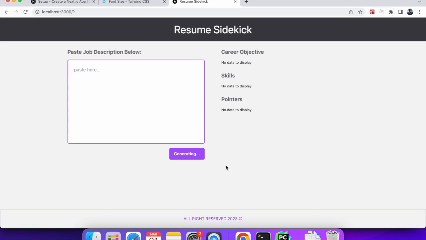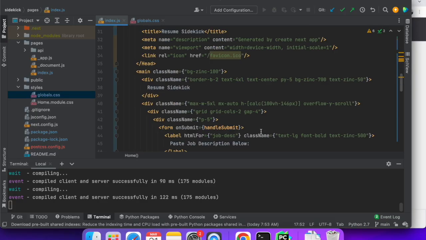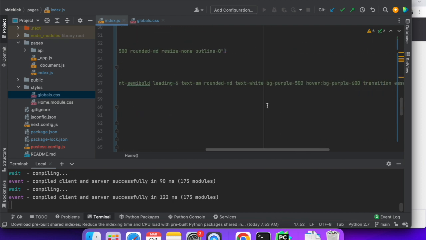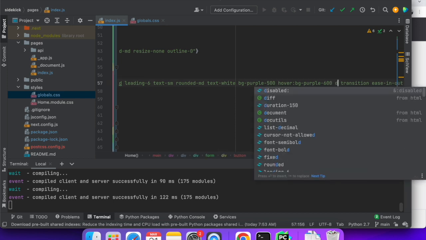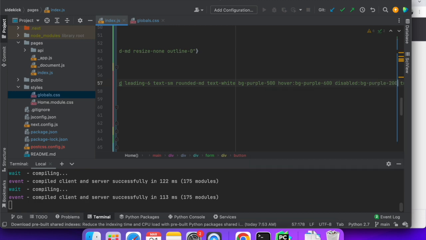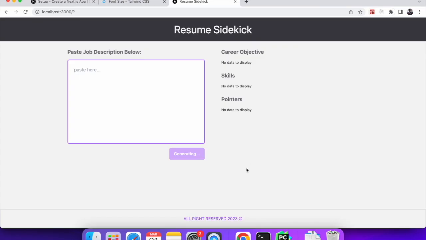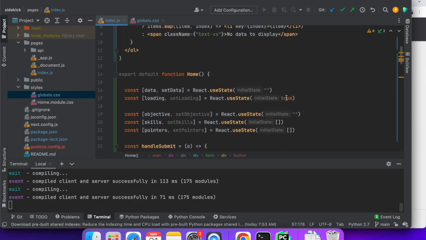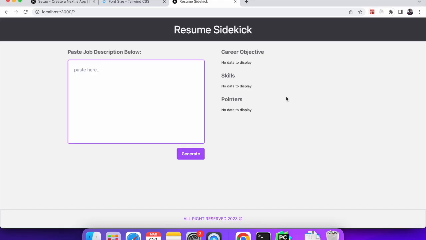I think if it is disabled, we can make the color a little lighter. So if I go back to the button, over here it says BG purple, like this. I say disabled, the purple maybe 200. I think it'll be too light, but let's see. Yeah, it's too light. We'll make it 300. Okay, so this is fine. So if it is disabled, it's light. Loading will make it false again. Okay, so this is fine.